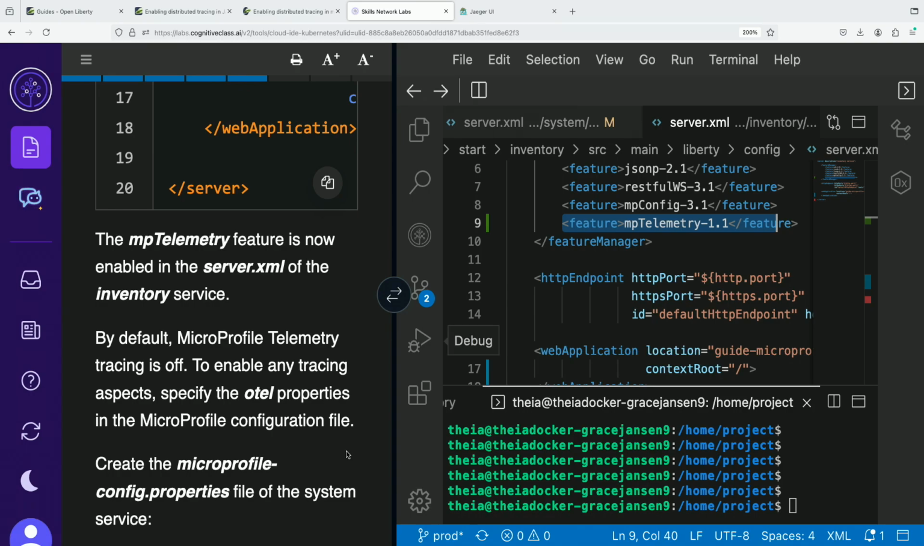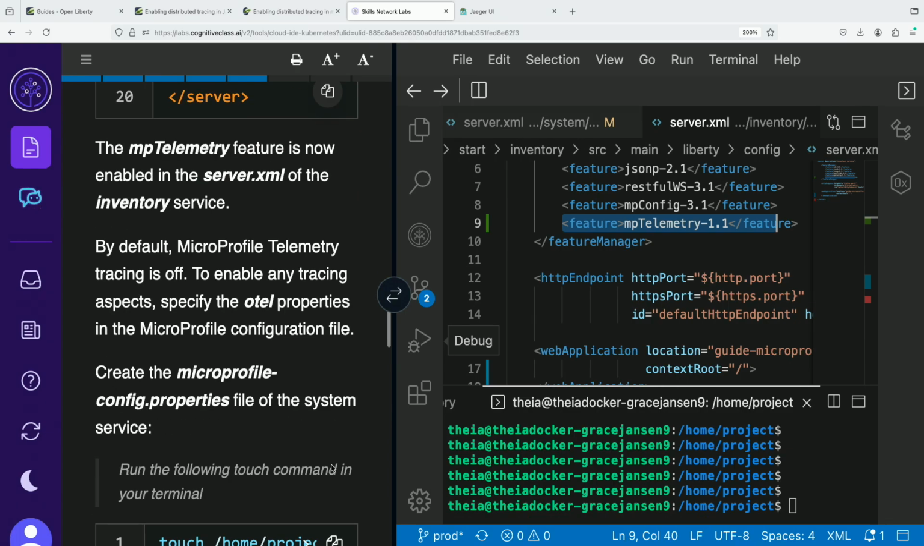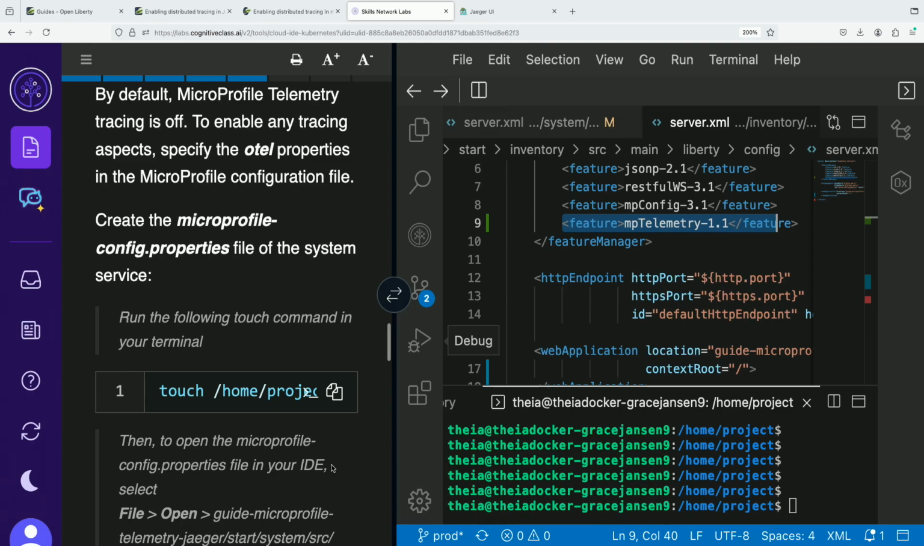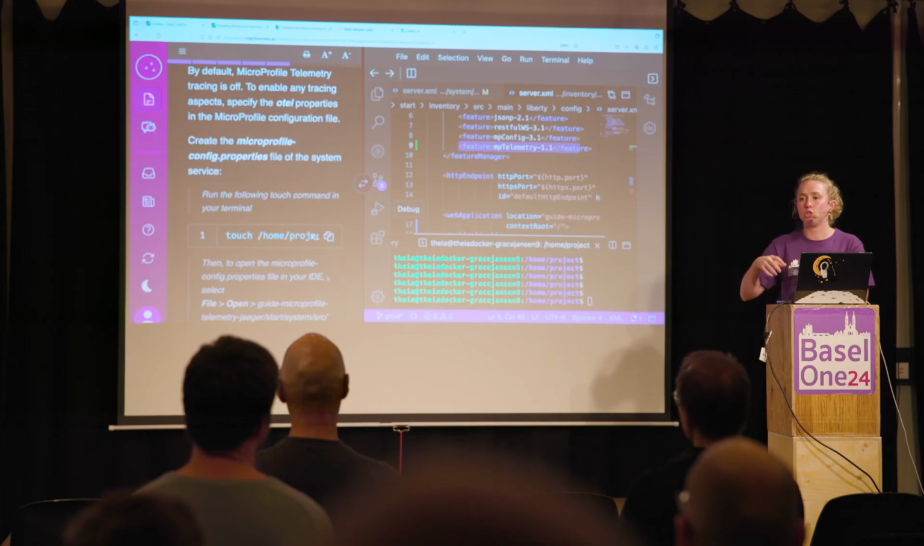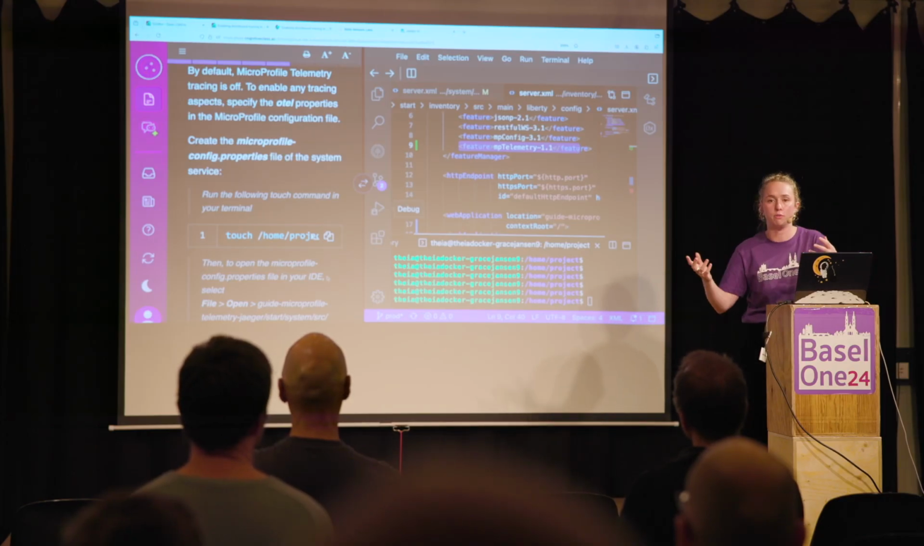Weirdly, and I do think this is really weird, the default for MicroProfile telemetry is that it's off. I don't know why. So you have to make sure it's turned on. To do that, we're going to be adding a MicroProfile config properties file. MicroProfile config is another API that enables externalized configuration, so you can separate the configuration from your code, making it much easier to deploy to different environments with different configuration.